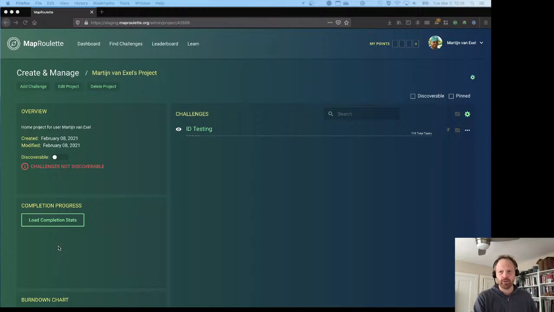We are about to release version 3.7.6. Yes, and there's a few new things I want to highlight. Just a quick new feature that we're introducing. I'm going to show you from the MapRoulette staging server because the release is going to be tomorrow.